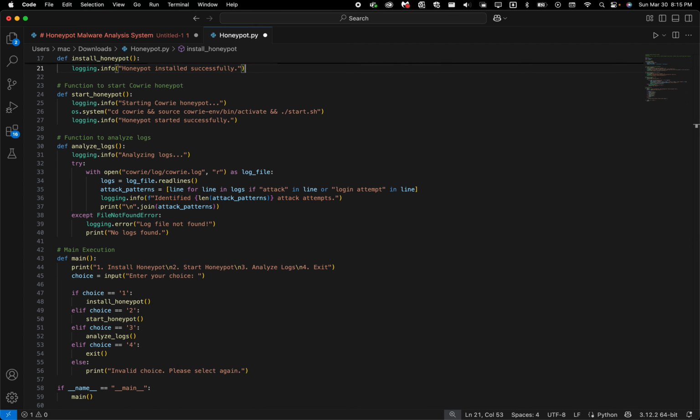So why does this matter? Honeypots like this are critical because they can actually detect brute force attacks on SSH and Telnet. They can gather intelligence on attacker techniques, and they can also provide real-time insights into evolving threats. This setup is ideal for penetration testers, security researchers, and SOC analysts.